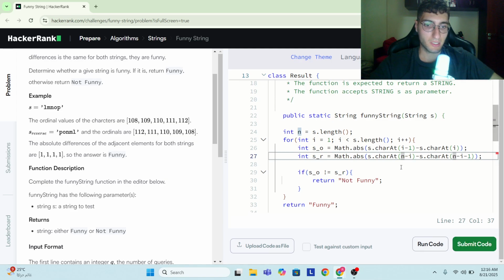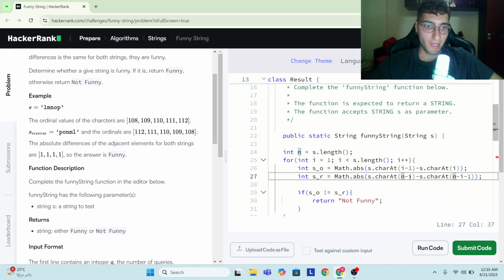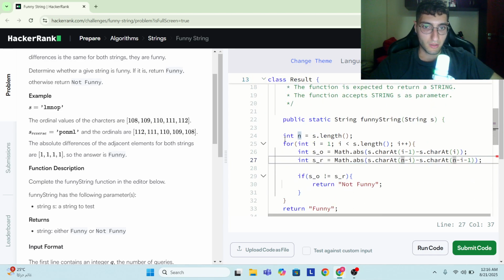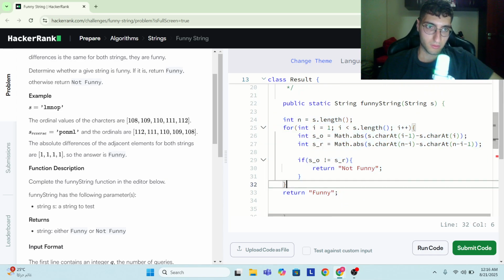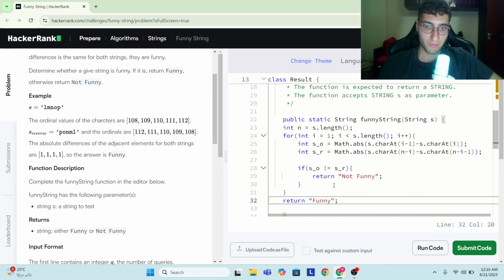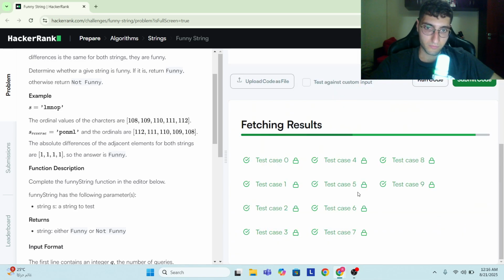Let's submit, see if it works. We probably have a syntax error. Yep, hold on. Let me just fix that. Boom. Reset this code. And then, there we go. Let's test again. There we go.